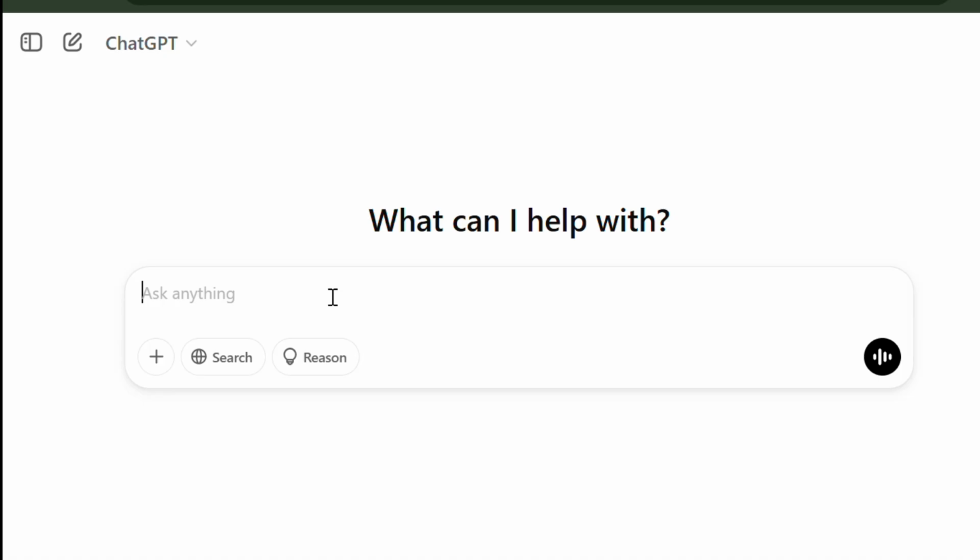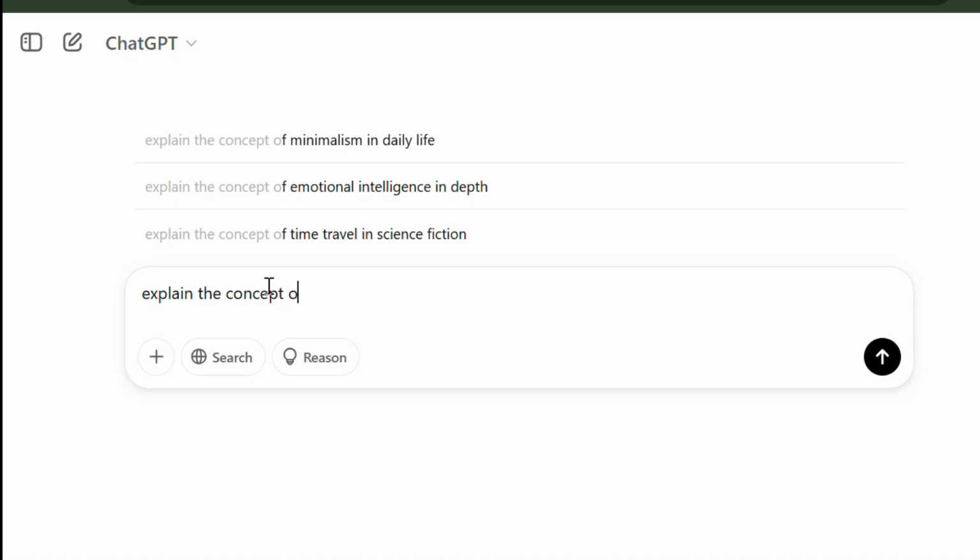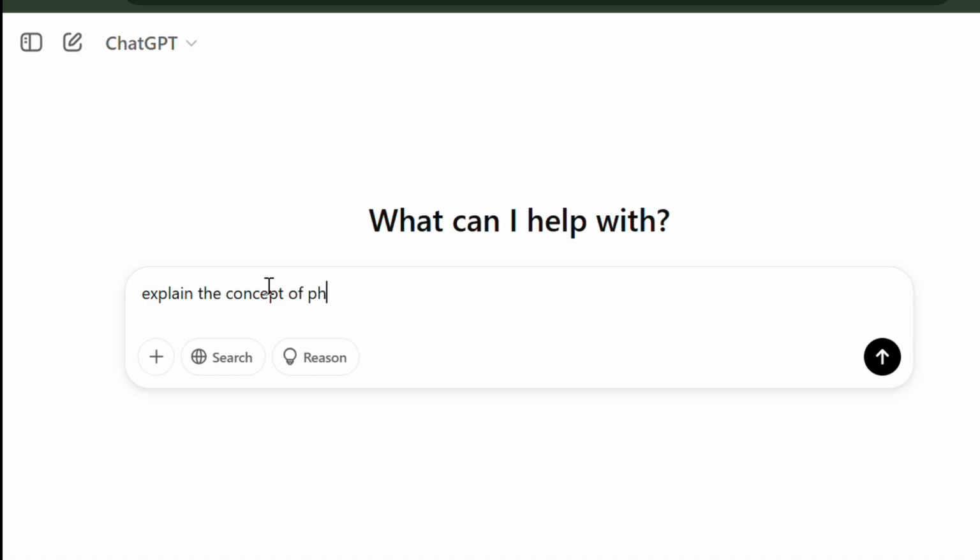Let us consider a scenario. Suppose you need to explain the concept of photosynthesis to a 10th grade biology class. So, for that purpose, we can use a prompt like: explain the concept of photosynthesis to a 10th grade biology class using simple language and examples.